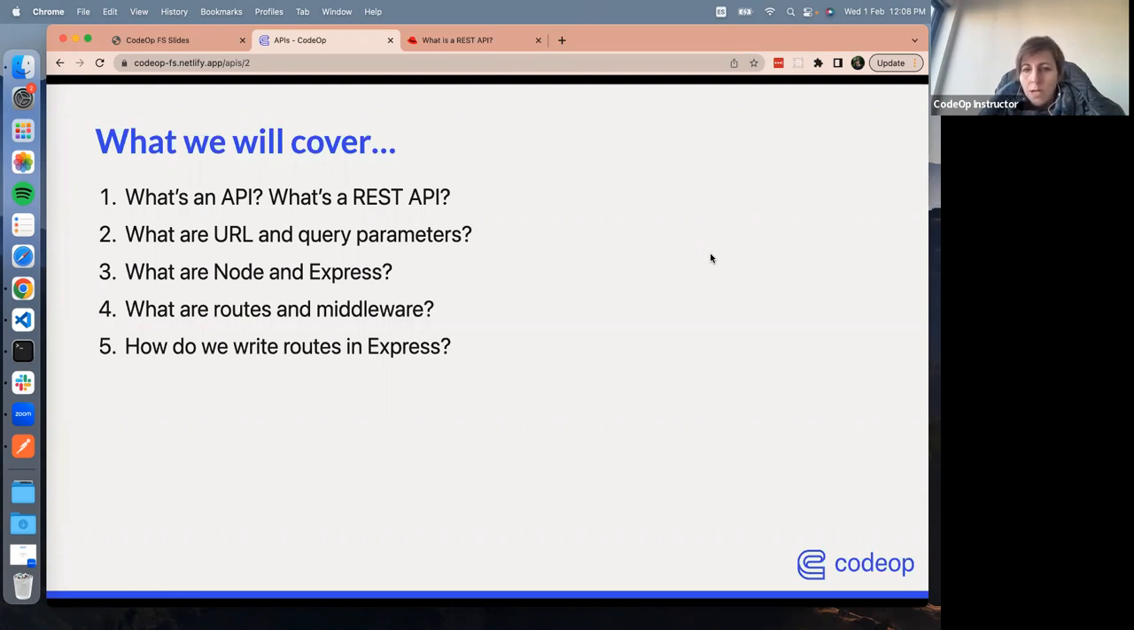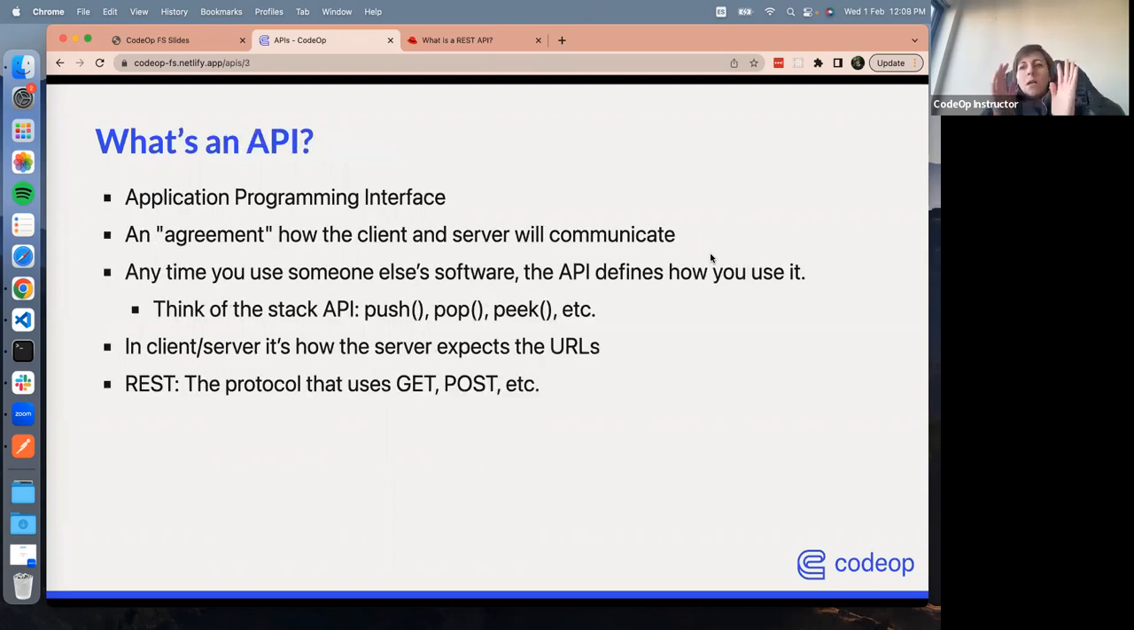I'm going to go through the slides, hopefully a bit quickly, because sometimes I take a lot of time on the slides and we need to get to some examples.